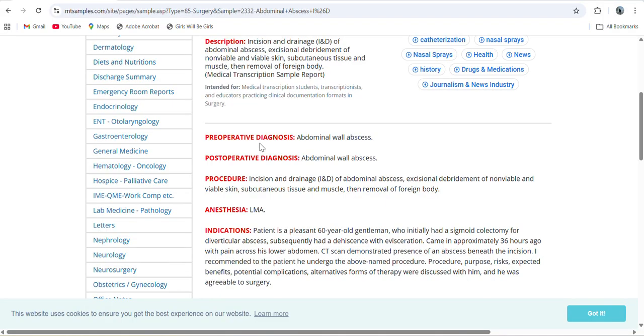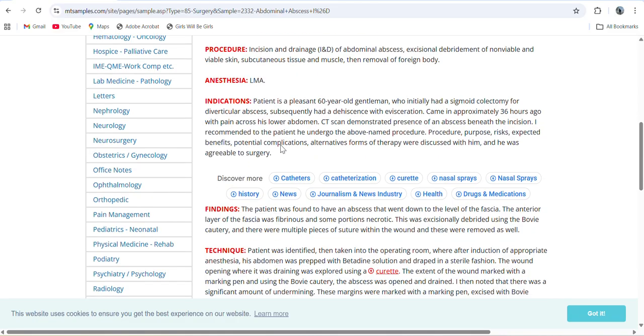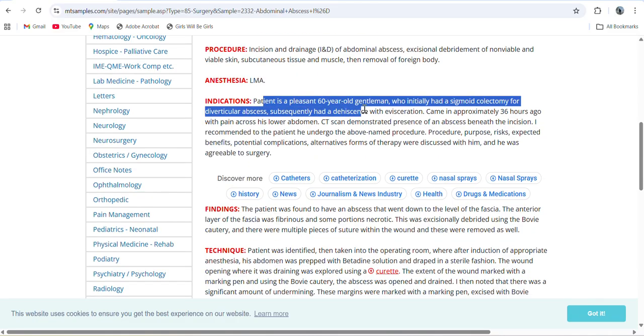First, the pre-operative diagnosis and post-operative diagnosis are the same, but always take the post-operative diagnosis. If something extra is there, we should code that. So here it is an abdominal wall abscess procedure. We have read that, and the indication is a 60-year-old gentleman with a sigmoid colostomy.